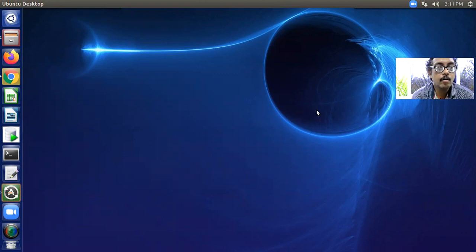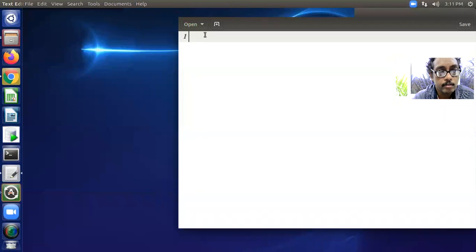Today I am discussing the simple calculator using applet programming. What are the common mistakes in this particular program? First of all, I am going to my code.